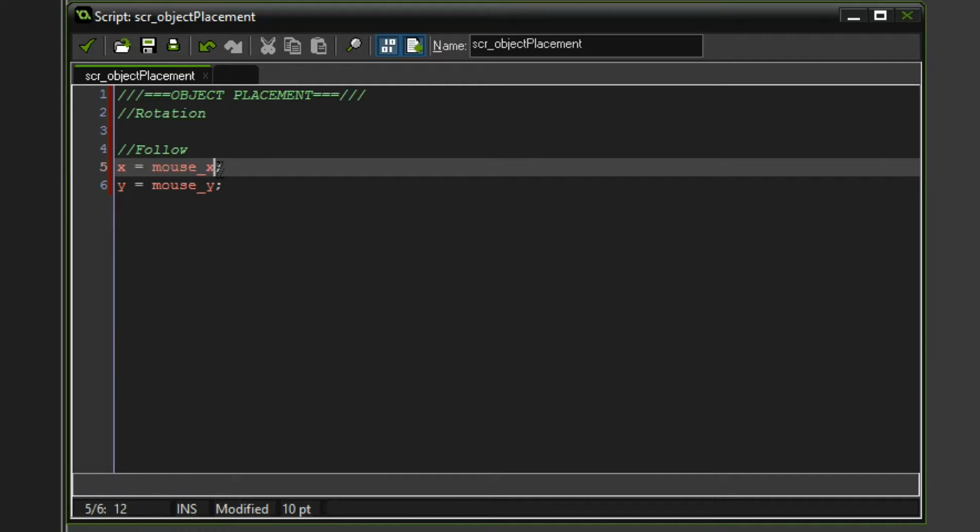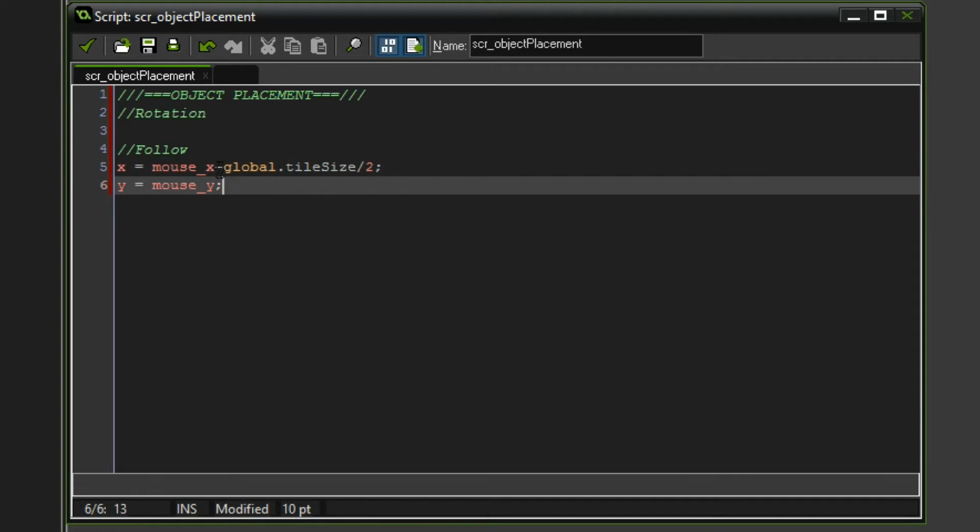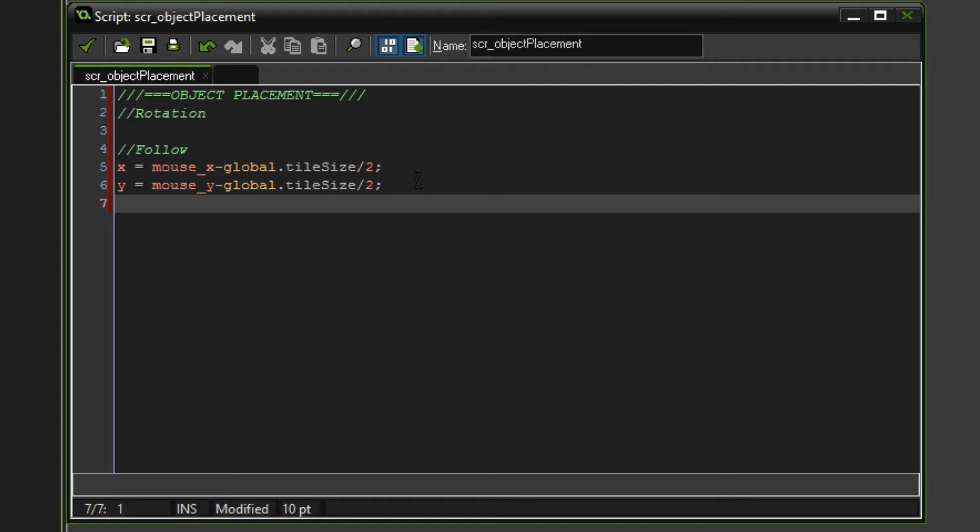To bring it to the center of the mouse, we want to set this -global.tilesize divided by 2, because we want to have it in the center of the graphic, and we can do this with both of these variables. So now it's already gonna be in the center of the mouse, but it's not gonna be snapping to the grid just yet.